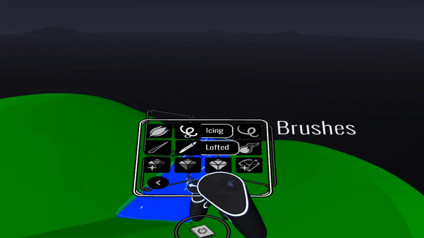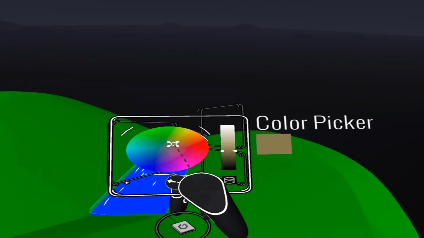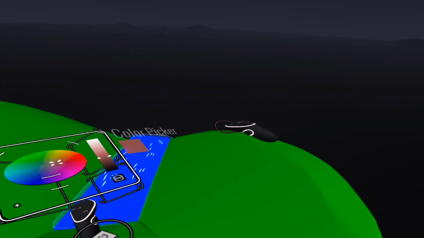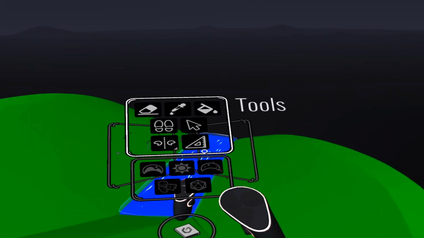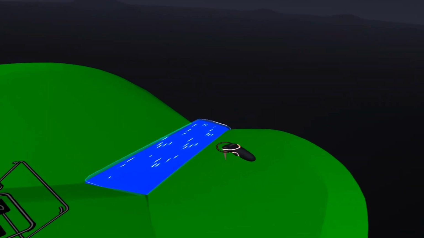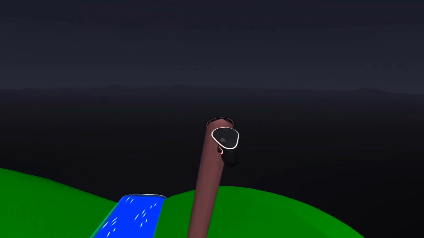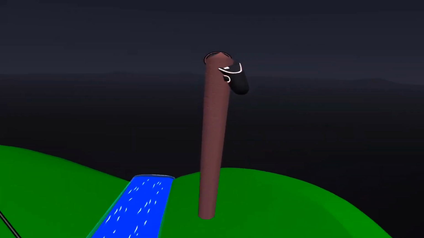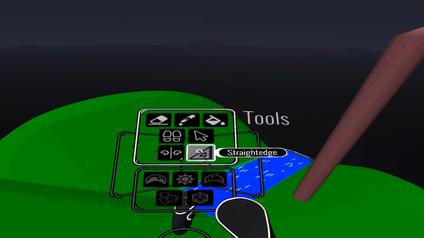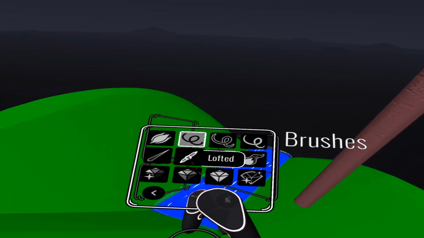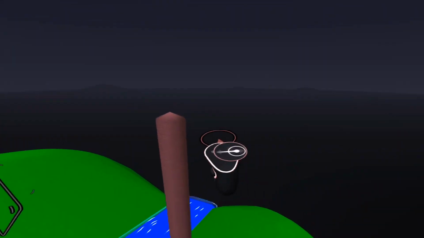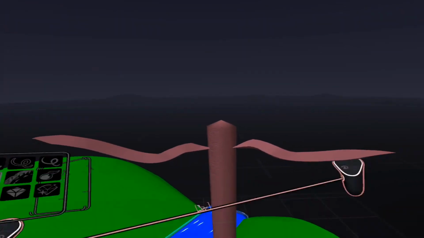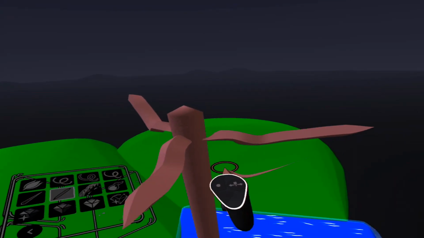So we'll go over to icing, and we're going to make it a nice brown color, about like that. Turn your straight edge on. That way, when you click it, if you hold the lock button, it locks it at a 45-degree angle. So draw it up about like that. Turn your straight edge off. Click lofted, and then make your brush a little bit smaller and draw out your tree branches like this. Just start in the middle and drag them out.